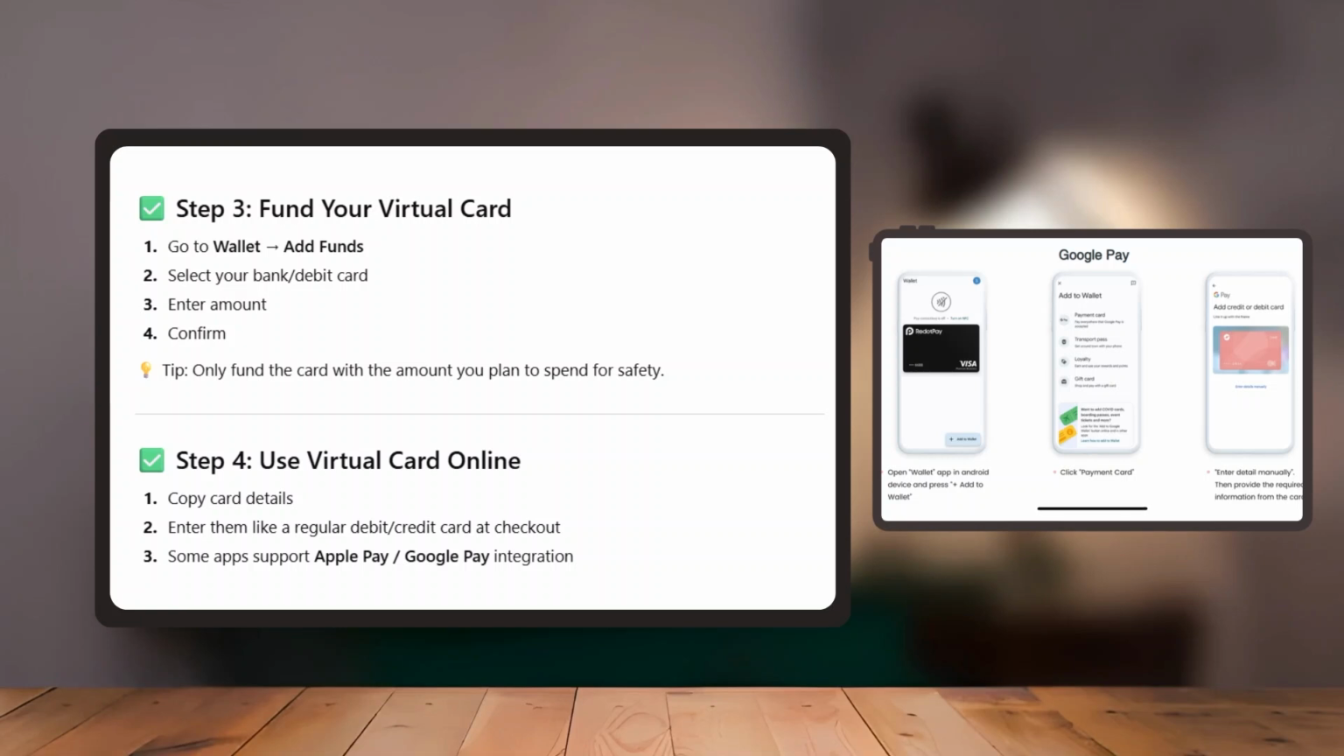To use the card, copy the card details and enter them just like a regular debit or credit card when making online payments. Some platforms may also support integration with Apple Pay or Google Pay for easier checkout.